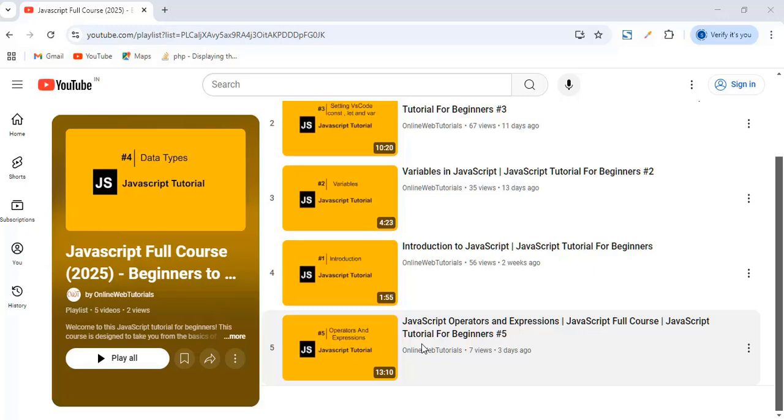This is the second part of our JavaScript operators series. If you're new here, make sure to check out part 1. In this tutorial, we will cover comparison operators, logical operators, if and else conditional statements, and ternary operators.